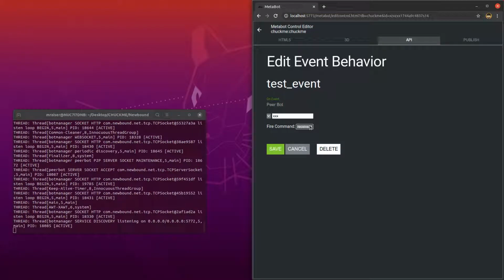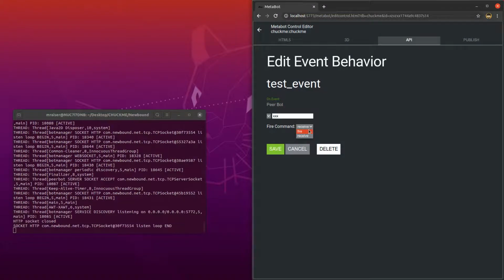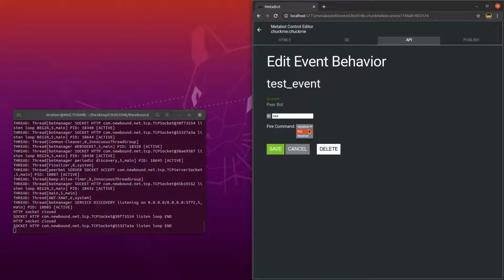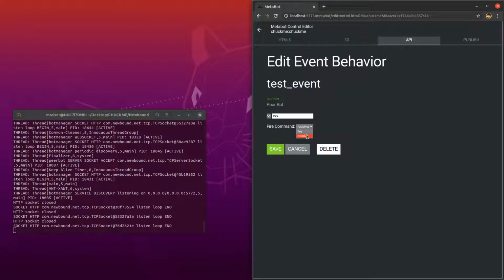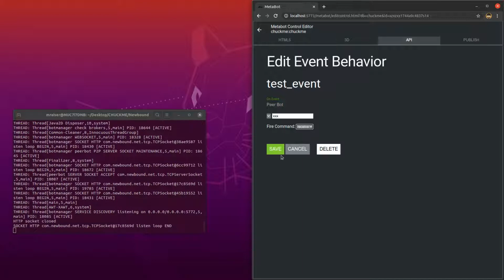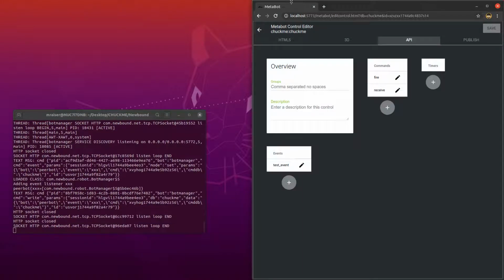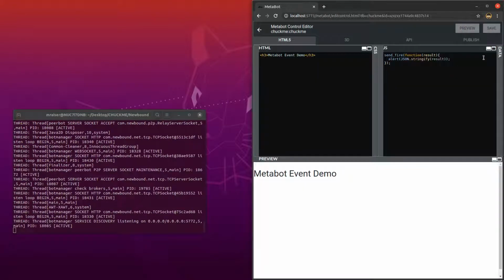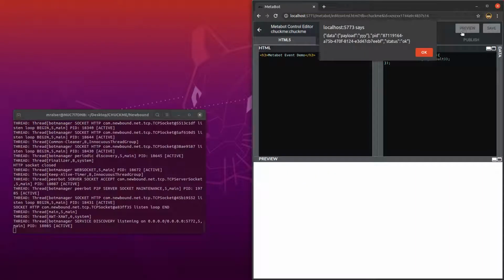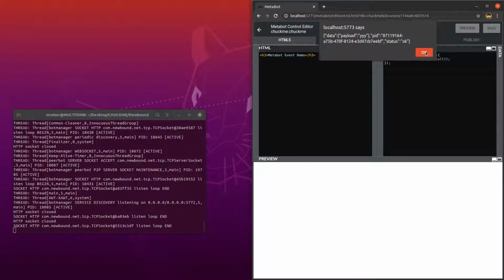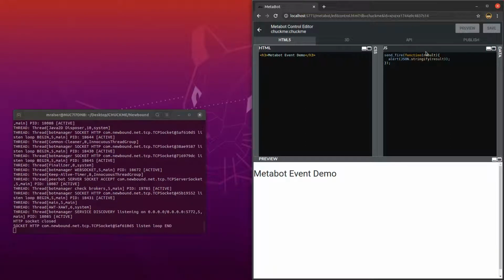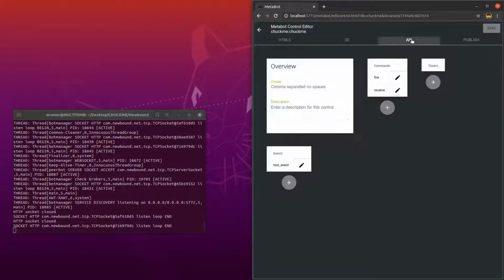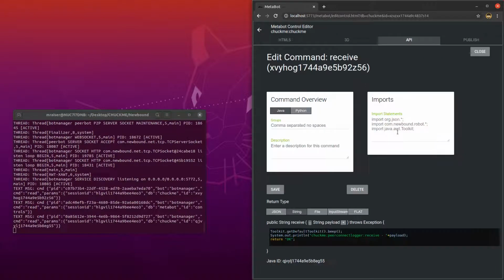So note that if you select fire, which is our command that fires the event, you will get into some infinite recursion going on there. We do not protect you from yourself, so don't do that. All right, here we go. Save that. And now, if you go to our HTML5 and hit preview, you can hear the beep. You can see that it worked. So we basically just subscribed to an event and attached a command to it, and that's all there is to it.